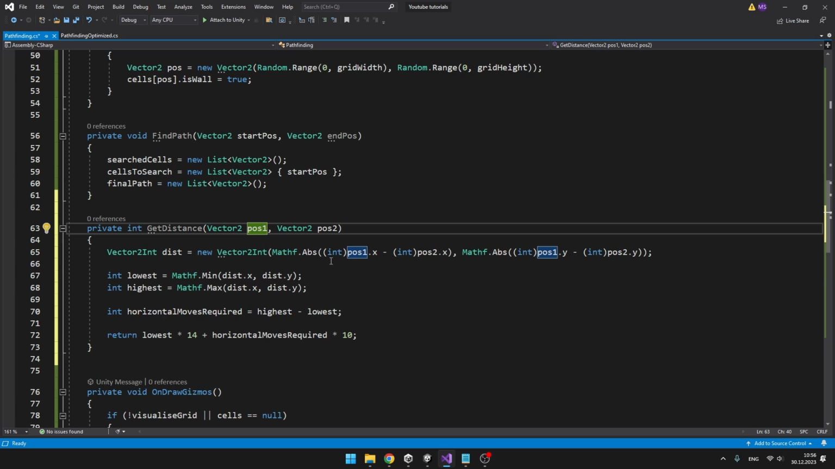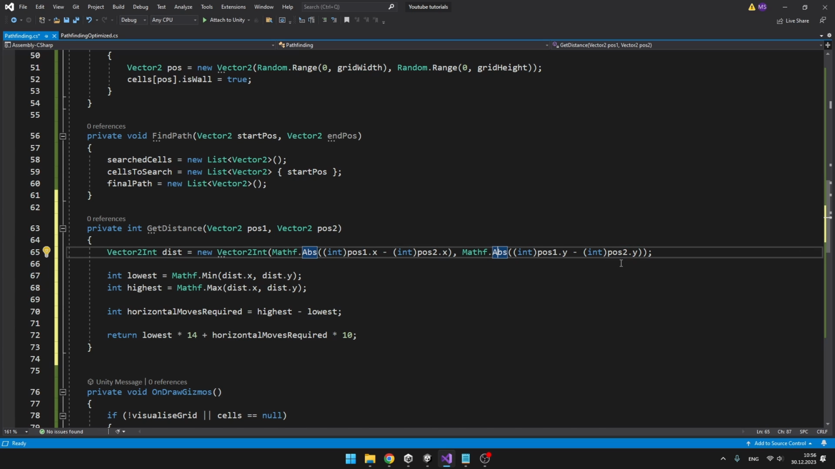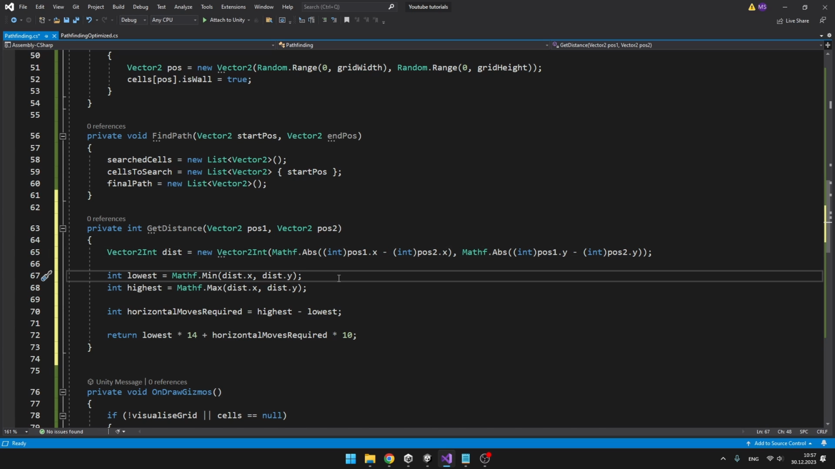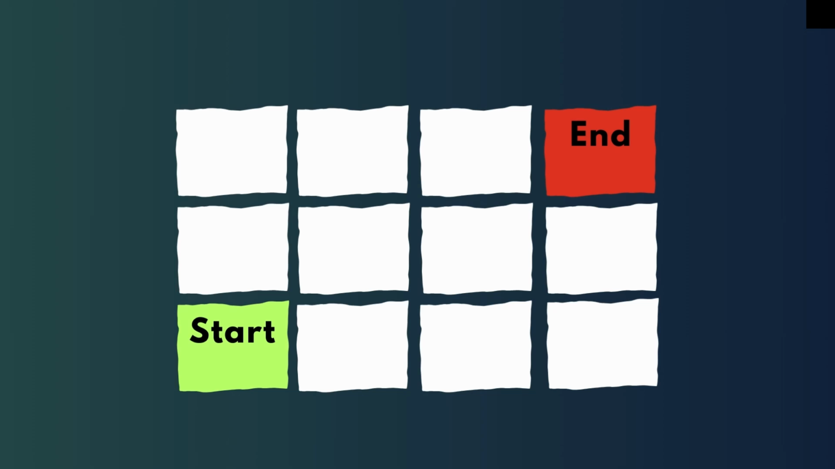We are calculating the distance just by subtracting the x positions and the y positions, and we are doing all of this in the absolute value so that we don't get lower values than 0. Then I'm calculating the minimum and maximum value of the distance x and the distance y. We are doing that so that we know how many steps we need to take horizontally and how many steps we need to take diagonally. So back to our previous example where we have a 4x3 grid. The highest number in this case is on the x because we need to move 3 steps to the right, and on the y it is just 2.